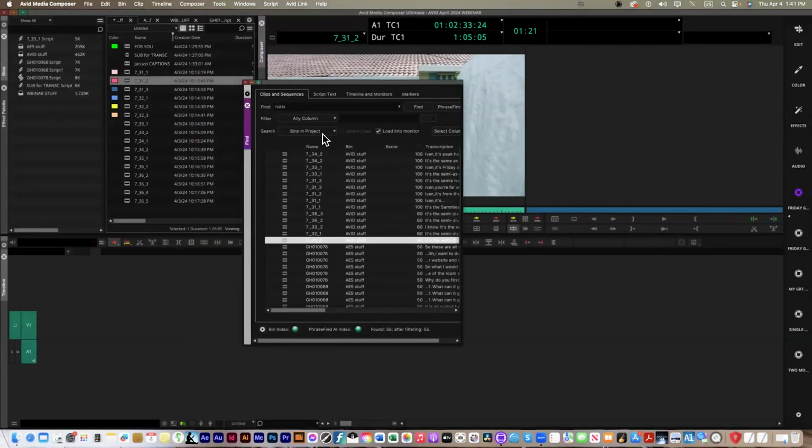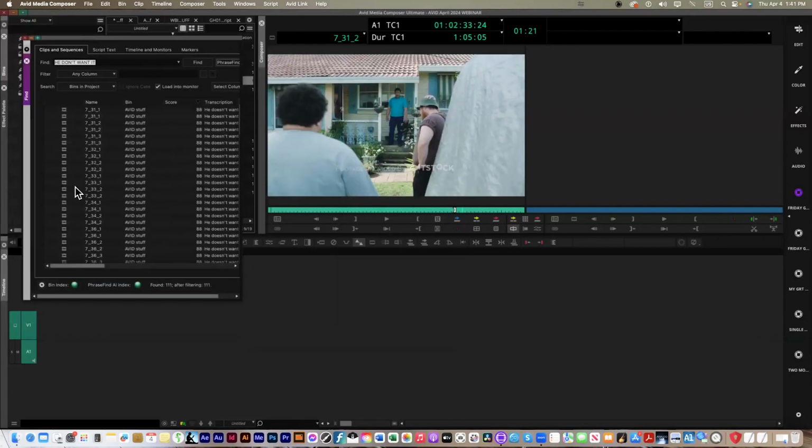Got it. I think that is going to be calling, he doesn't want it. Let's see if that works. Phrase find, there we go. He says it a couple of times, and the accuracy is 88%. Let's see for editing purposes, where is that beneficial to you?